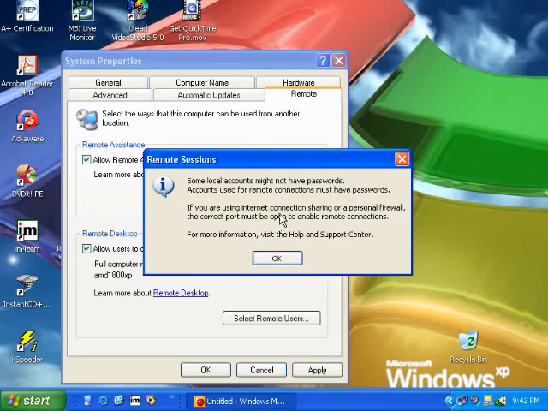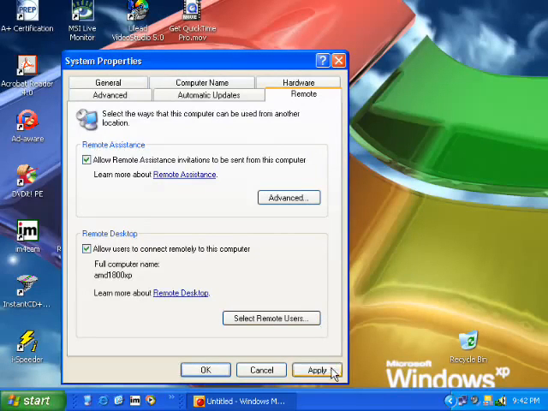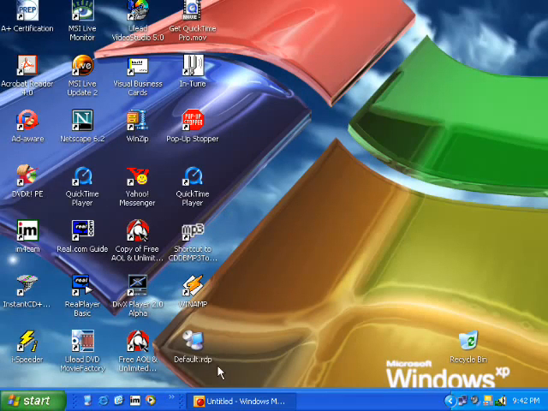If you are using internet connection sharing or a personal firewall, the connecting port must be open to enable remote access. And that connecting port is 3389. That would have to be open on your firewall. I'm going to click OK, I'm going to hit apply, and I'm going to do that.